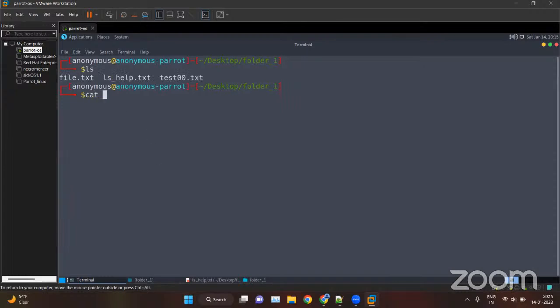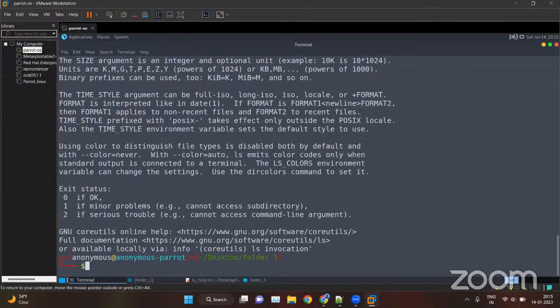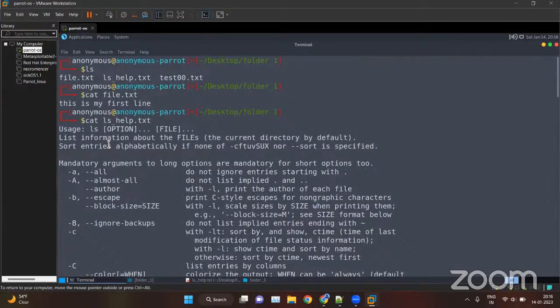So next we have cat. cat will read whatever content is inside your file. So cat, file test. This is my first line. So it is used to read the content inside a file. Same as cat ls_help test. Enter. So this will print whatever content is inside your file.